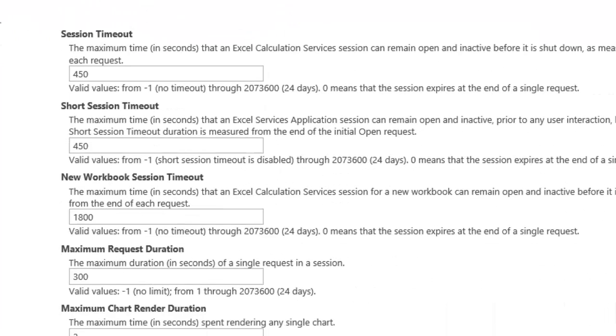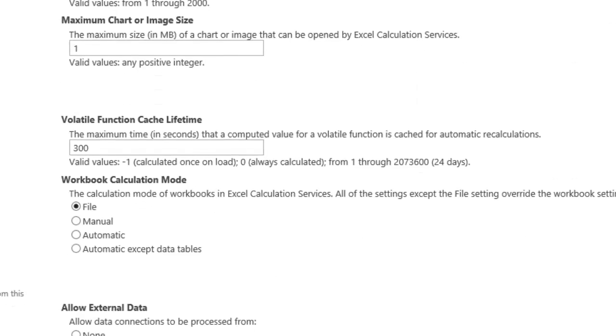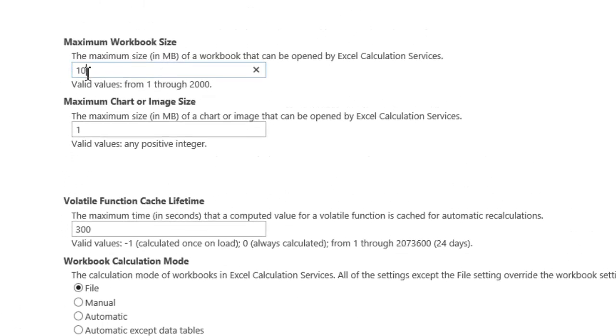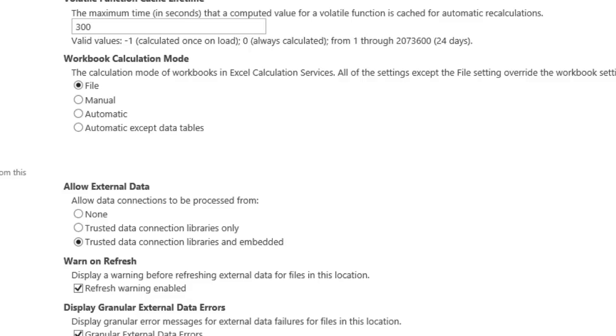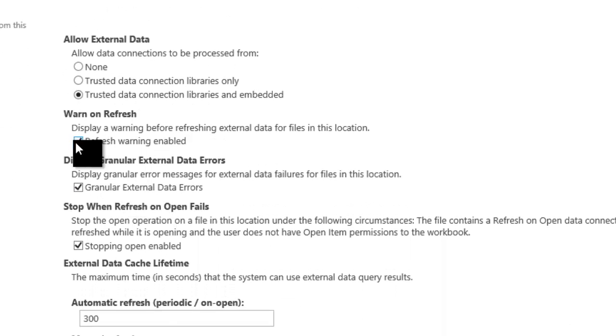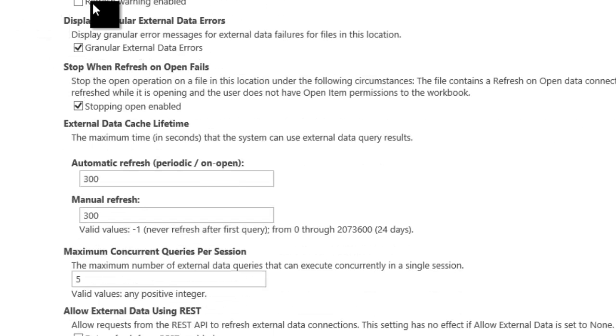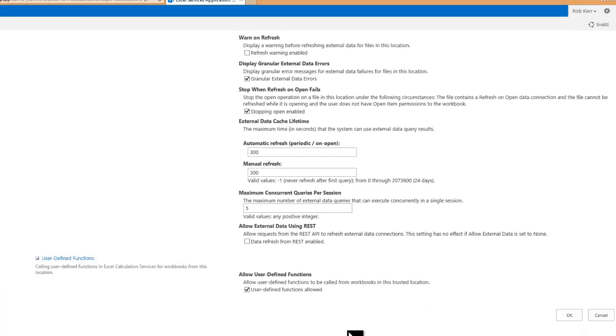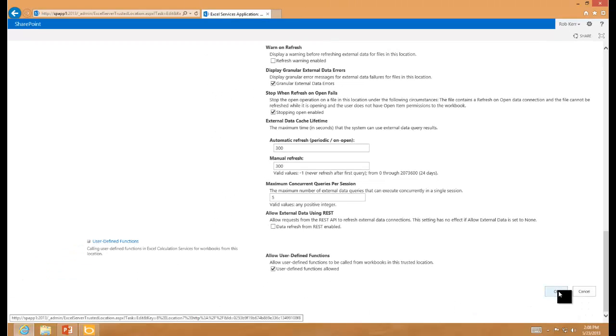And I'm just going to scroll down, change the maximum workbook size from 10 megabytes to something else. I'm going to say maybe 100 megabytes in my case. You can decide what number works for you. And then I'm going to turn off the refresh warning option. And you notice there are a lot of other settings that you can use in here. I'm going to leave the rest to their defaults.